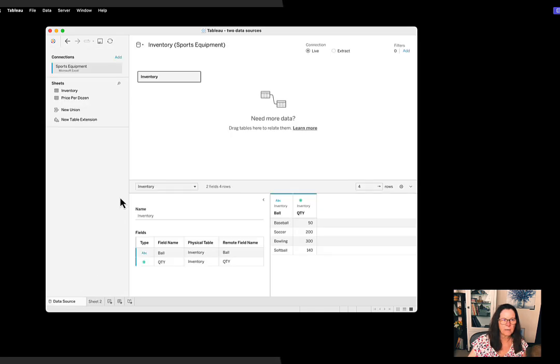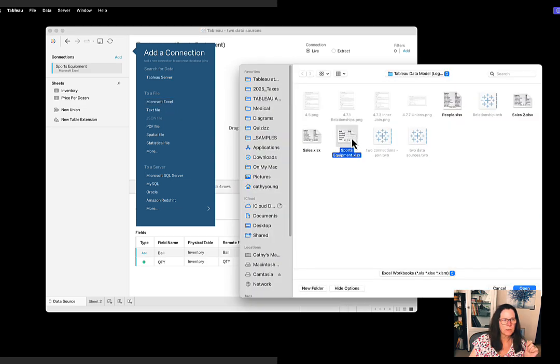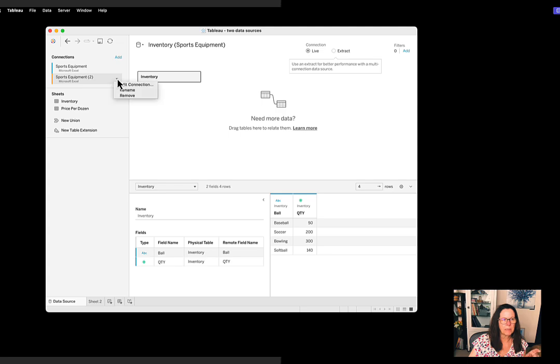So I want to show you another way to add in additional tables. So let's say right now I'm using inventory and it's from the connection sports equipment. I think I'm going to do it one time using the sports equipment data, and then I'm going to do it again using a new workbook with different tables to look at, different worksheets. So I'm going to come up here to add, and I'm going to do again Microsoft Excel. I'm going to pick sports equipment, and this time I'm going to pick from sports equipment, which is now orange, the price per dozen, and I'm going to drag that onto my canvas.